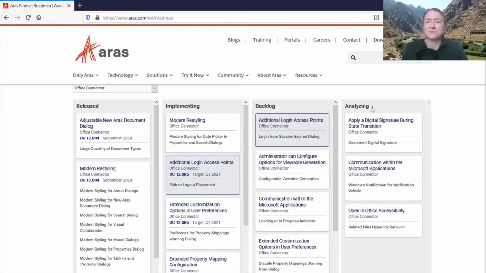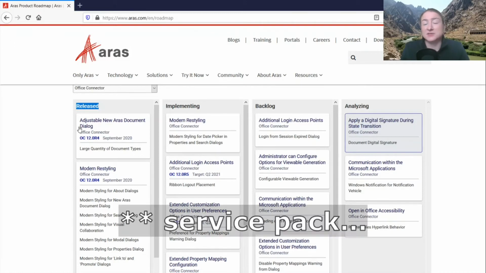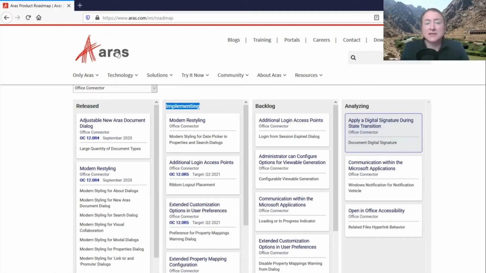Oh, it's not important. More important to know is, you have these 4 sections. What do they tell you? Released is features that you can already use when you, of course, have the specific language pack or application version installed. And implementing is really something Aras is actively working on, and this is a feature you can expect to get in a few weeks, in a few months. So these are features they are really working on.